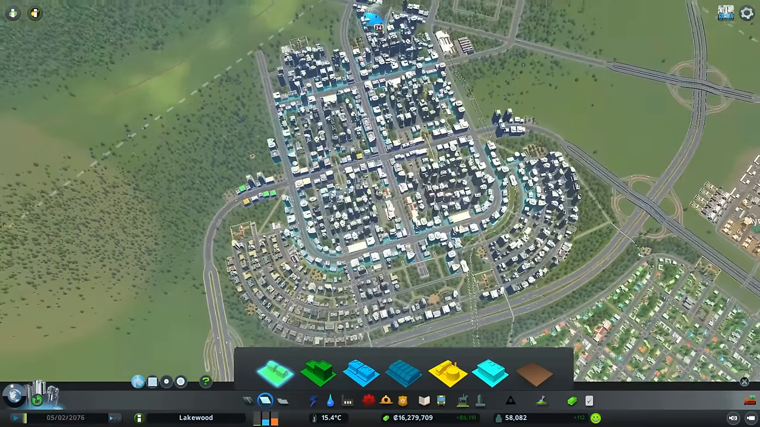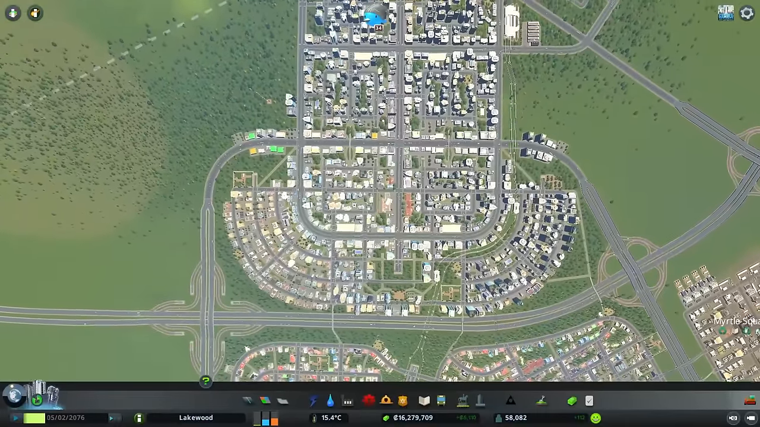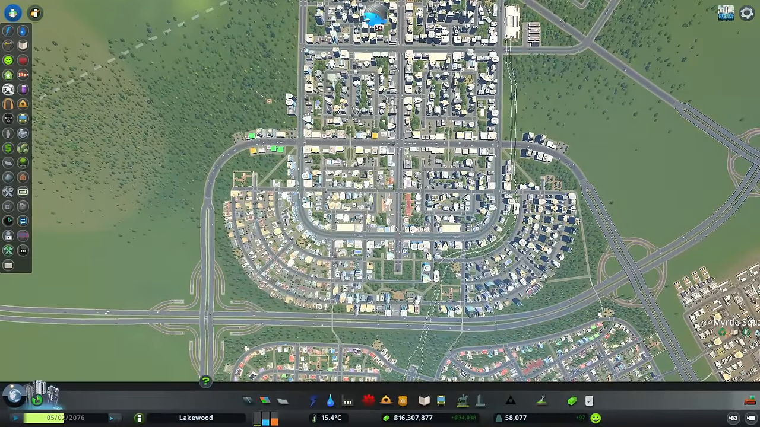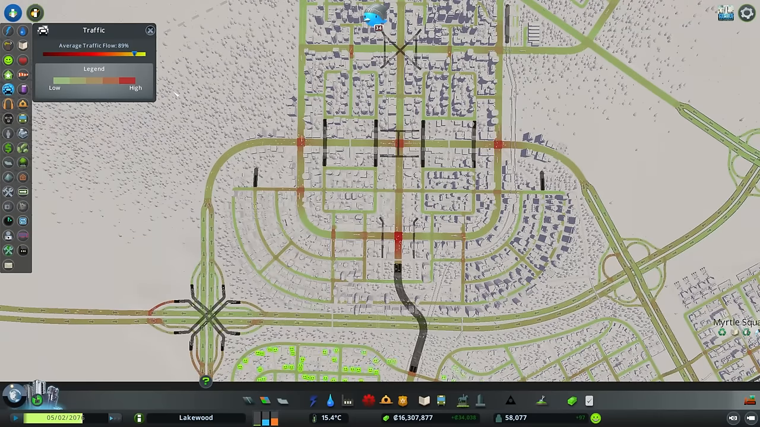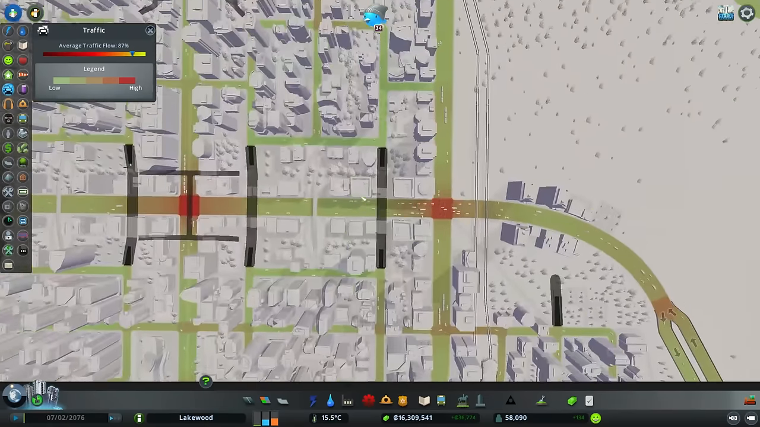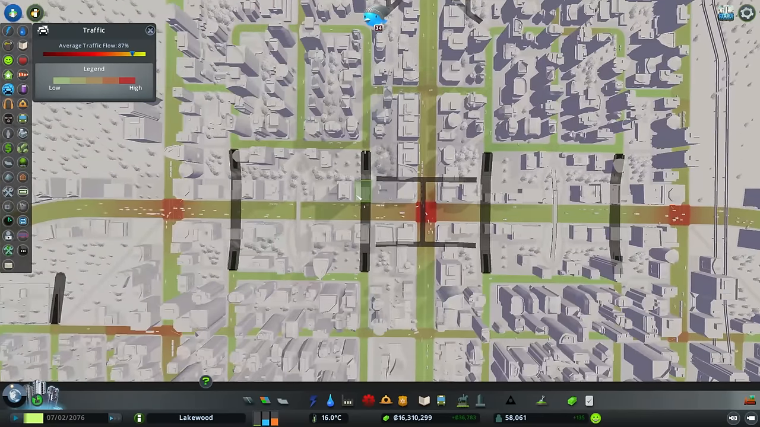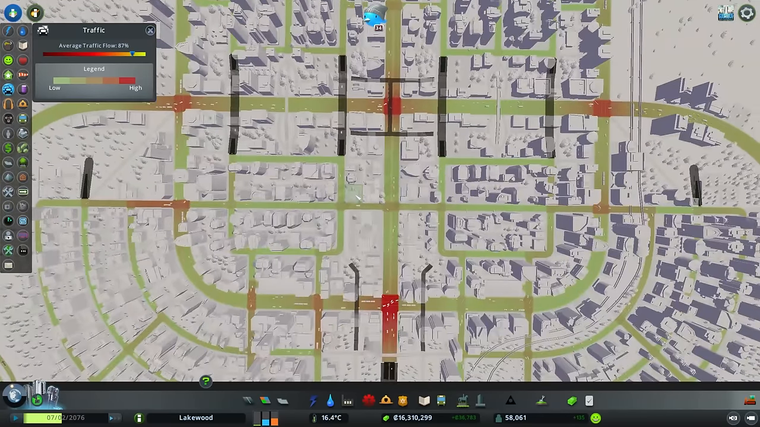But for now, if we go back to the developed area, we can go into the info panel and take a look at our traffic. We can see that the traffic in our city is sitting at about 88-89%. It does fluctuate a little bit. And if we look at the high density area, we can see that we actually do have a couple red intersections. But zooming in, we can see that each of these intersections is actually still performing quite nicely.